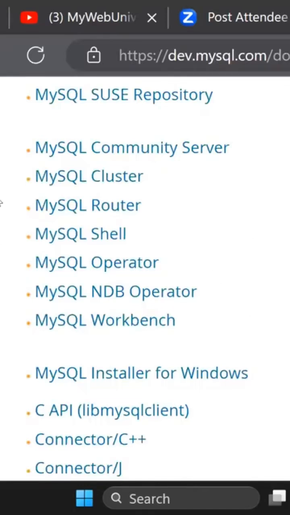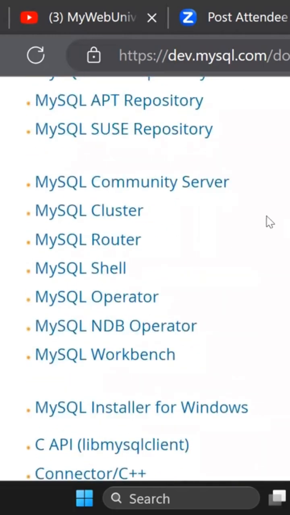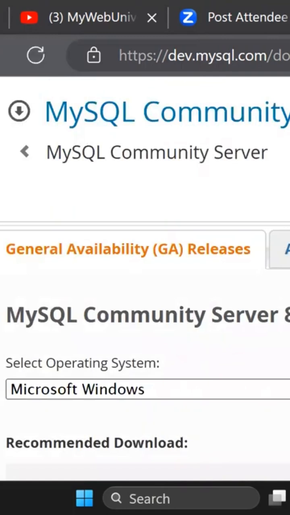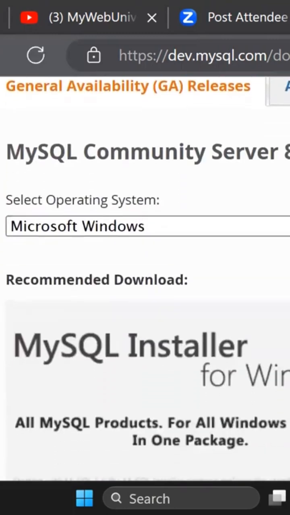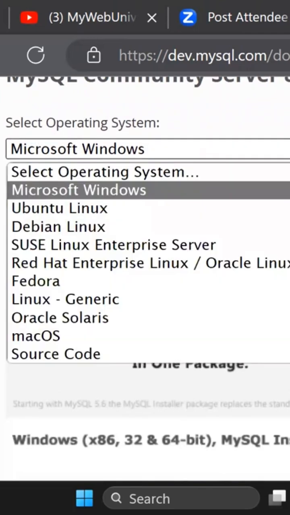Coming back to this MySQL, since I have already installed it, once you get the Workbench installed, sometimes when you go to the server and then you want to download it, it provides you the platform that you want to download. So in this case, as you can see, I have the option to download Windows, Linux, Ubuntu Linux, Linux Debian, SUSE version of Linux, Red Hat Enterprise Linux, Fedora, Linux Generic, Oracle Solaris operating system.